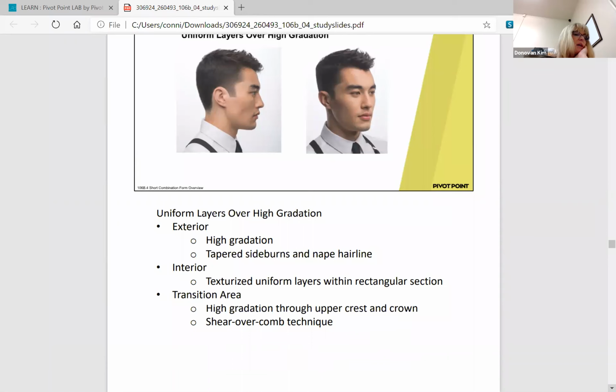Okay, so this one right here, it's high, right? You can see that the fade there is a little bit higher. It's a little bit more tapered around the edges there with a little bit of a higher fade, tapered at the sideburns and nape. The interior there is definitely just a plain layered haircut, uniformly layered at the top. Just a nice rectangle straight through the top there. And then the transition area there is high gradation through the upper crest and crown. They happen to use a shear over comb technique on this, but you could use a clipper over comb. That would be just fine if you did. Either way would work on this particular cut.